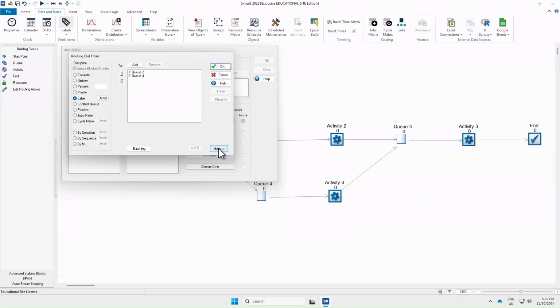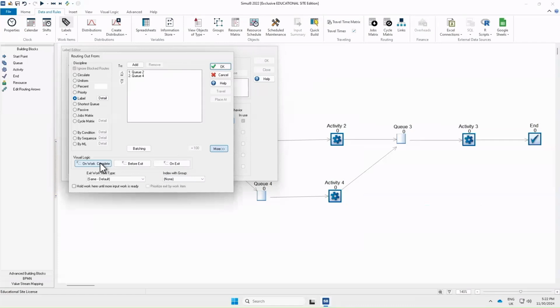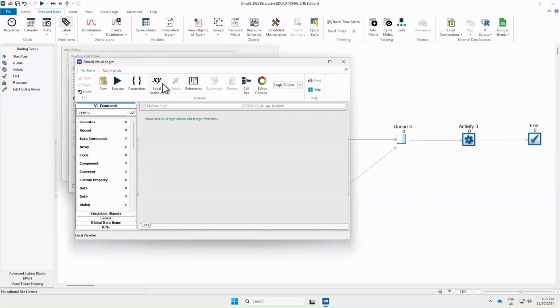Now we click the More On Work Complete button, and a new dialog shows up. We have a blank window where we can enter the visual logic. This visual logic will be obeyed whenever a work item finishes its work at activity number 1. As the window says, click the right mouse button in the window to start adding visual logic.